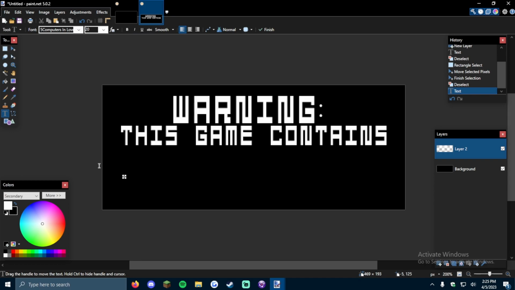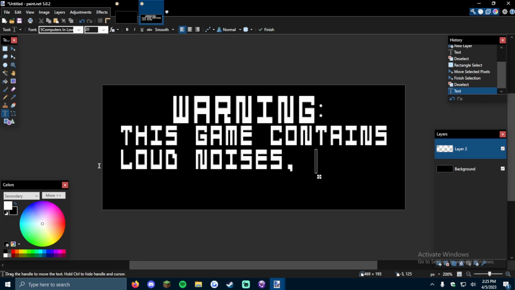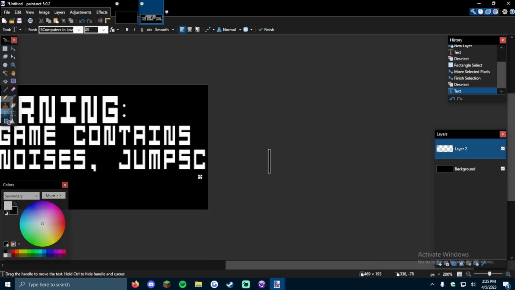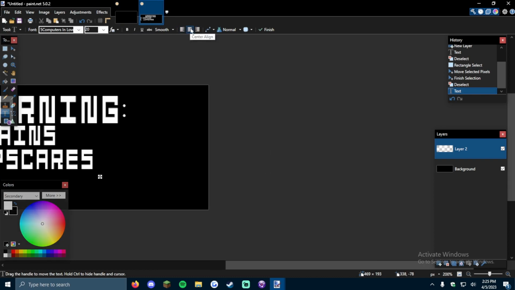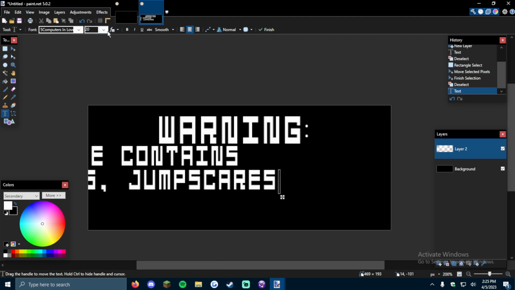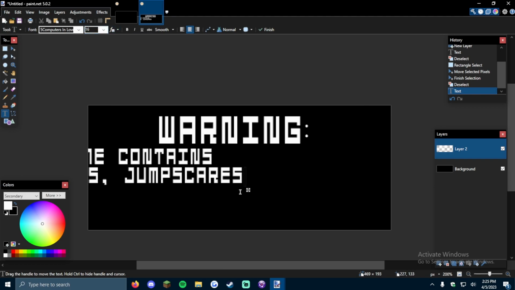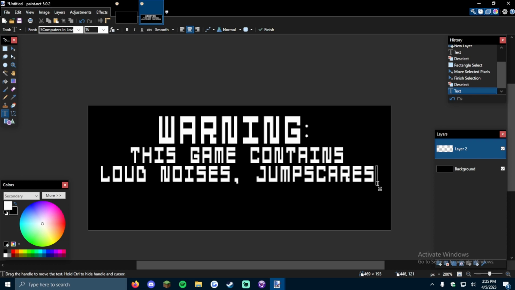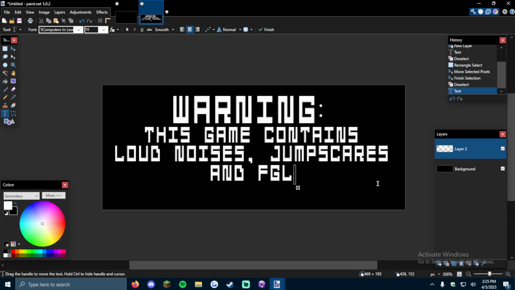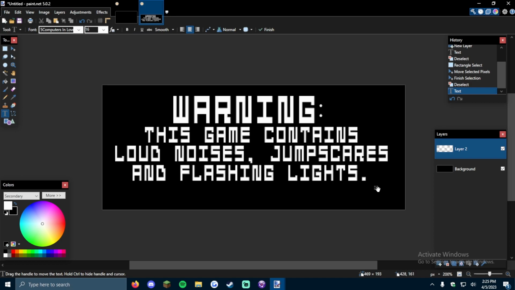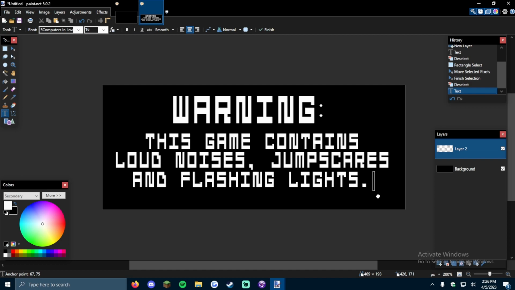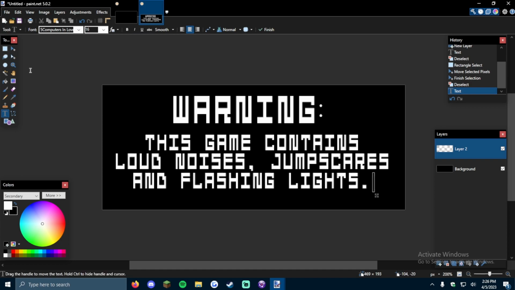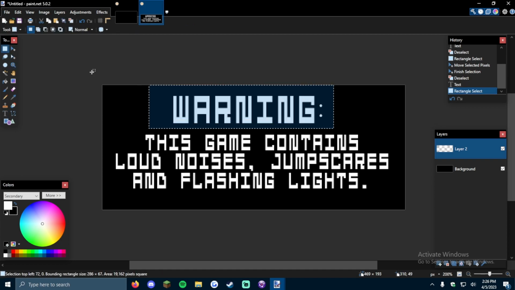And then this game contains loud noises, jump scares. I'm gonna actually center this also. You can do that by pressing this. I'm gonna make it a little bit smaller. And flashing lights. Okay. I'm gonna drag this down a little bit, and then drag the warning down with it.